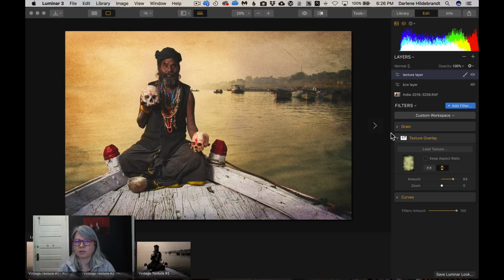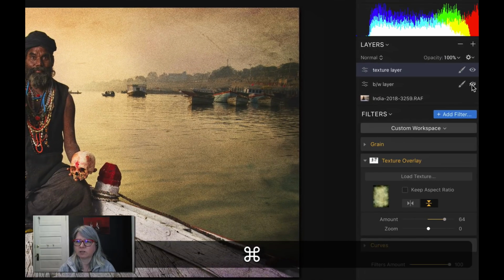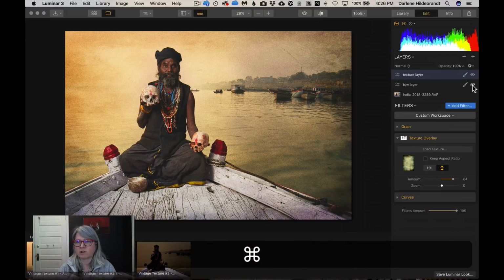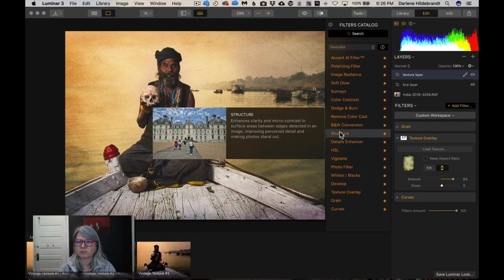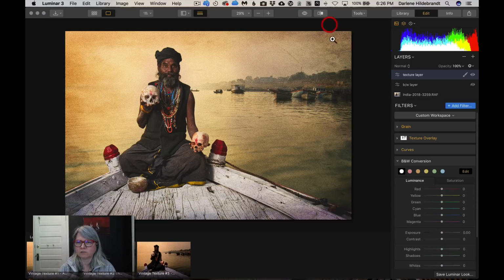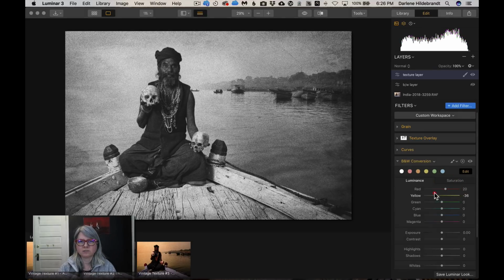I'm going to turn that black and white layer off. By turning the layers off, all I'm doing is hitting these little icons. When the eyeball has a slash through it, it just means it's not showing. So I'm just turning it off, literally. Let's add that black and white filter back in, the conversion. Let's do the look that we want. Darken the yellows a little bit.